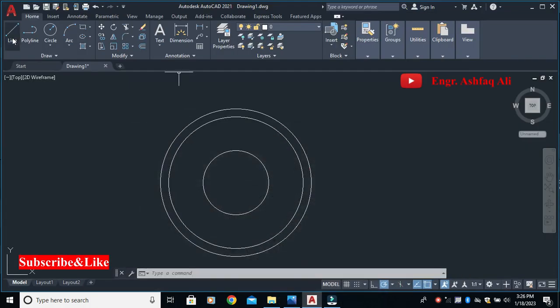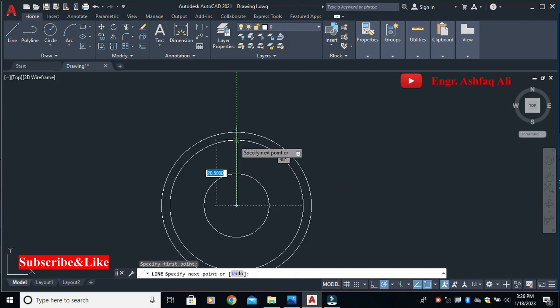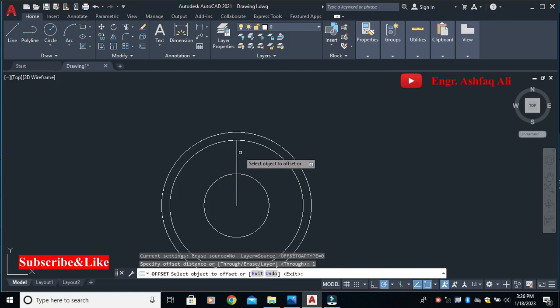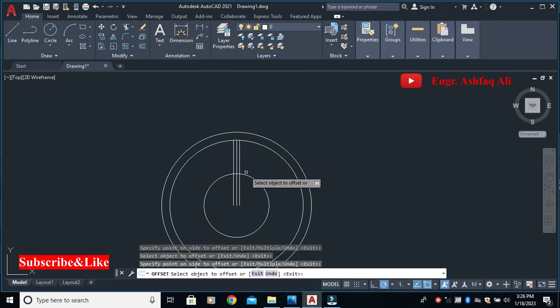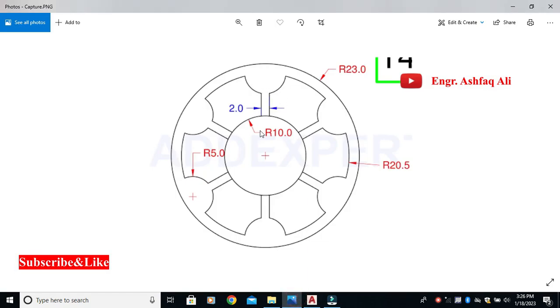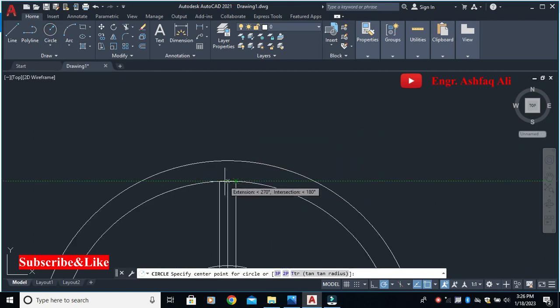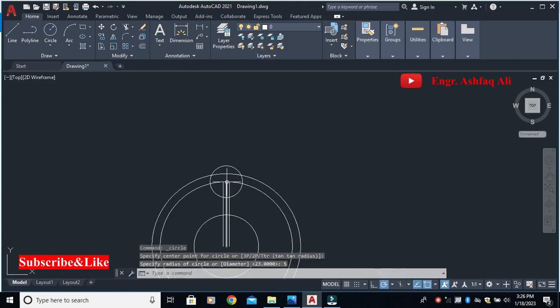Just draw a simple line, perpendicular line. So now offset this line on one distance. Okay. Now draw a circle of radius 5 on that point. Okay.